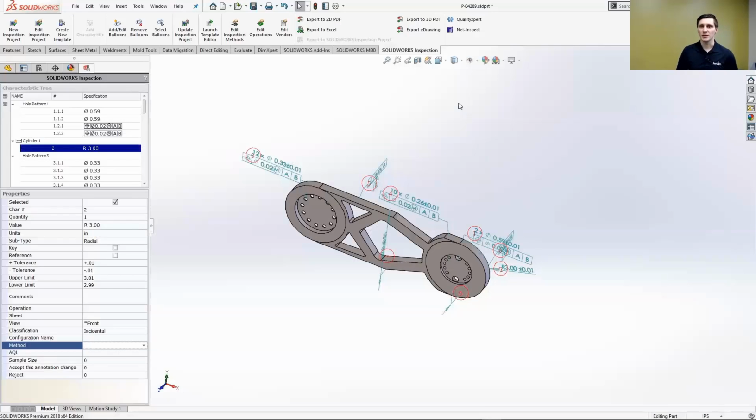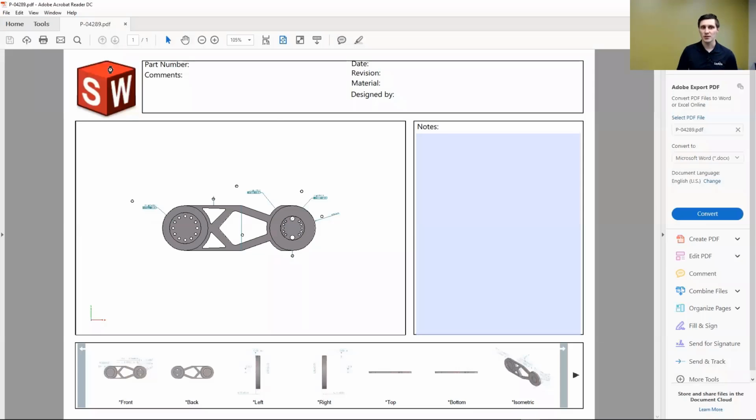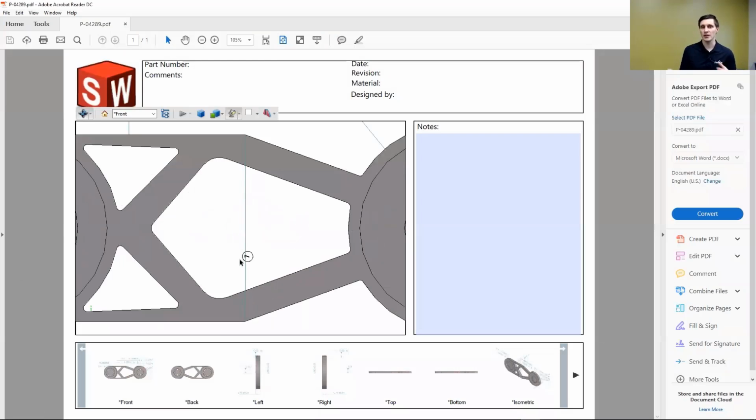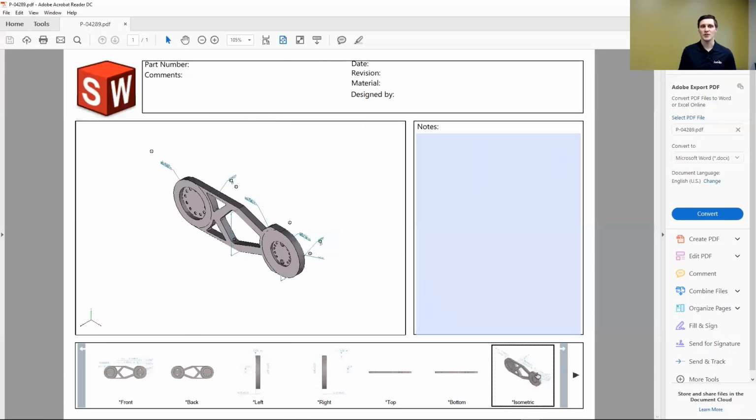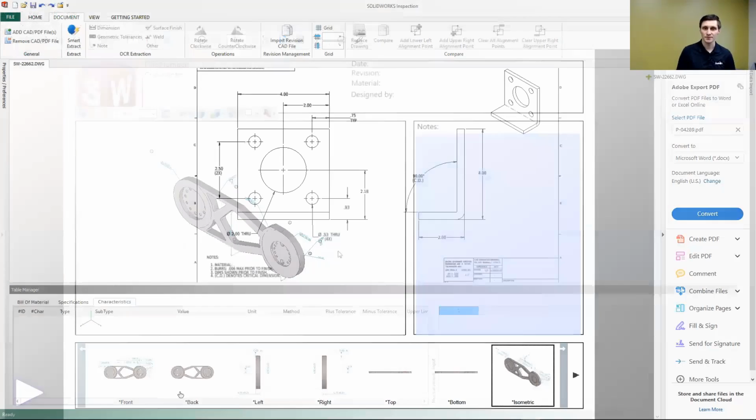fill that out. So we can export our model also to 3D PDF, so we can follow along in our inspection report with this 3D PDF of the model with all of our balloons in here. So it makes it really easy to find all of those dimensions. You can see exactly what they're relating to because it is a 3D PDF.